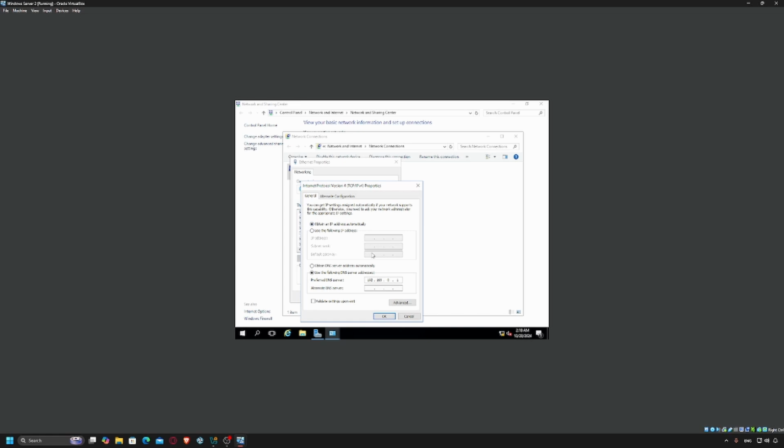and by default it is going to obtain an IP address automatically. We don't want that. We want to give it a static IP address so that anytime we want to reference this machine, this is the IP we use. So we are going to change it from obtain an IP address automatically to use the following IP address.